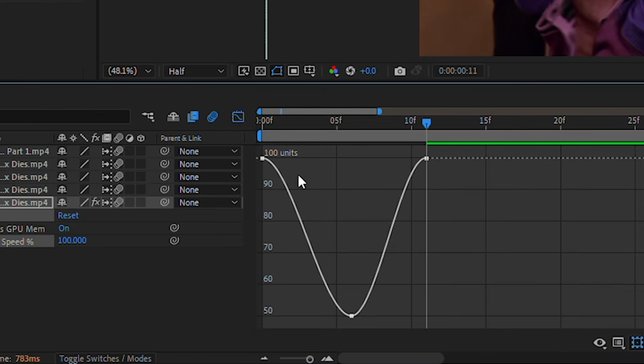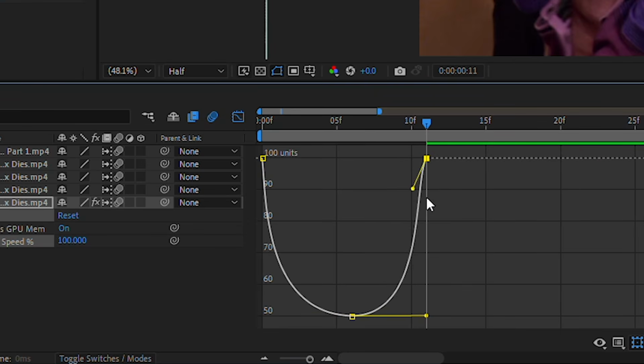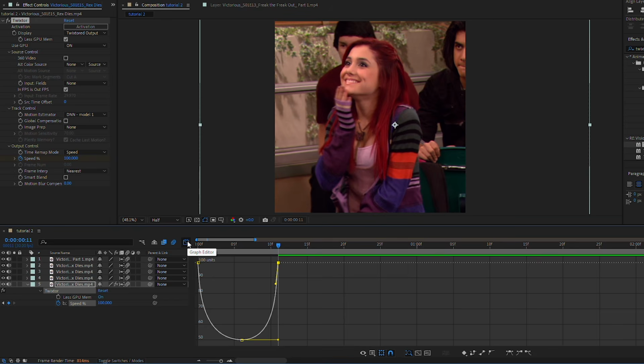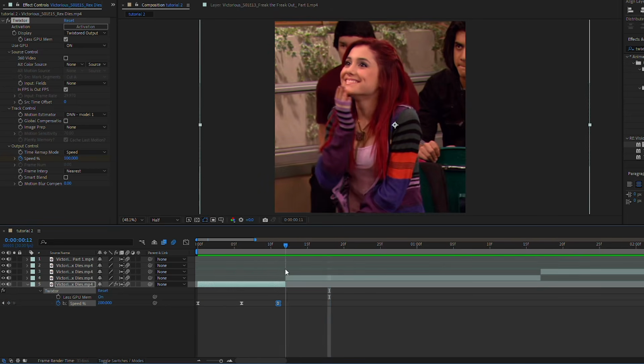Then we're going to go on graph editor, and all you're going to do is click on one of these, it doesn't matter which, drag this yellow line all the way to the left and drag this yellow line all the way to the left. And then for these two, you're going to drag it all the way to the right and all the way to the right. And that just makes sure the majority of the clip is slowed down for the longest amount of time possible. If we play this back, this is what it looks like. So yeah, it's just slowed down.